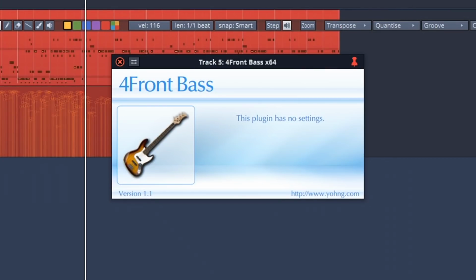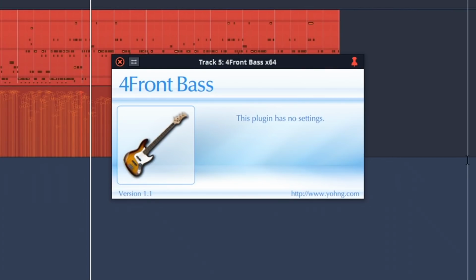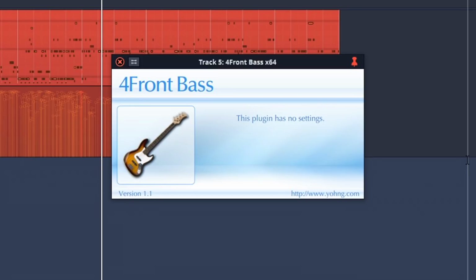Now let's check out a couple of bass guitar plugins and an acoustic guitar plugin. So there's the Forefront Bass plugin, there's Ample Bass P-Lite 2, and for the acoustic guitar, there's Ample Sounds M-Lite Guitar 2.